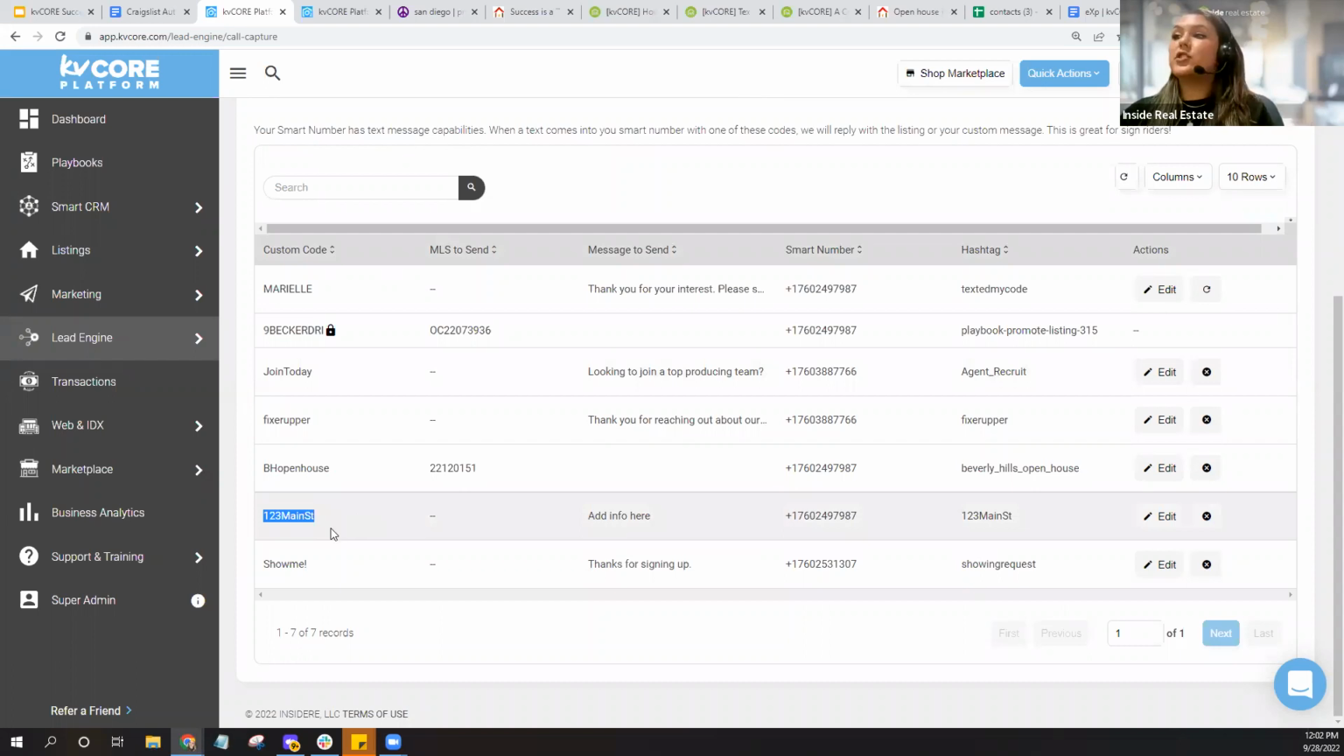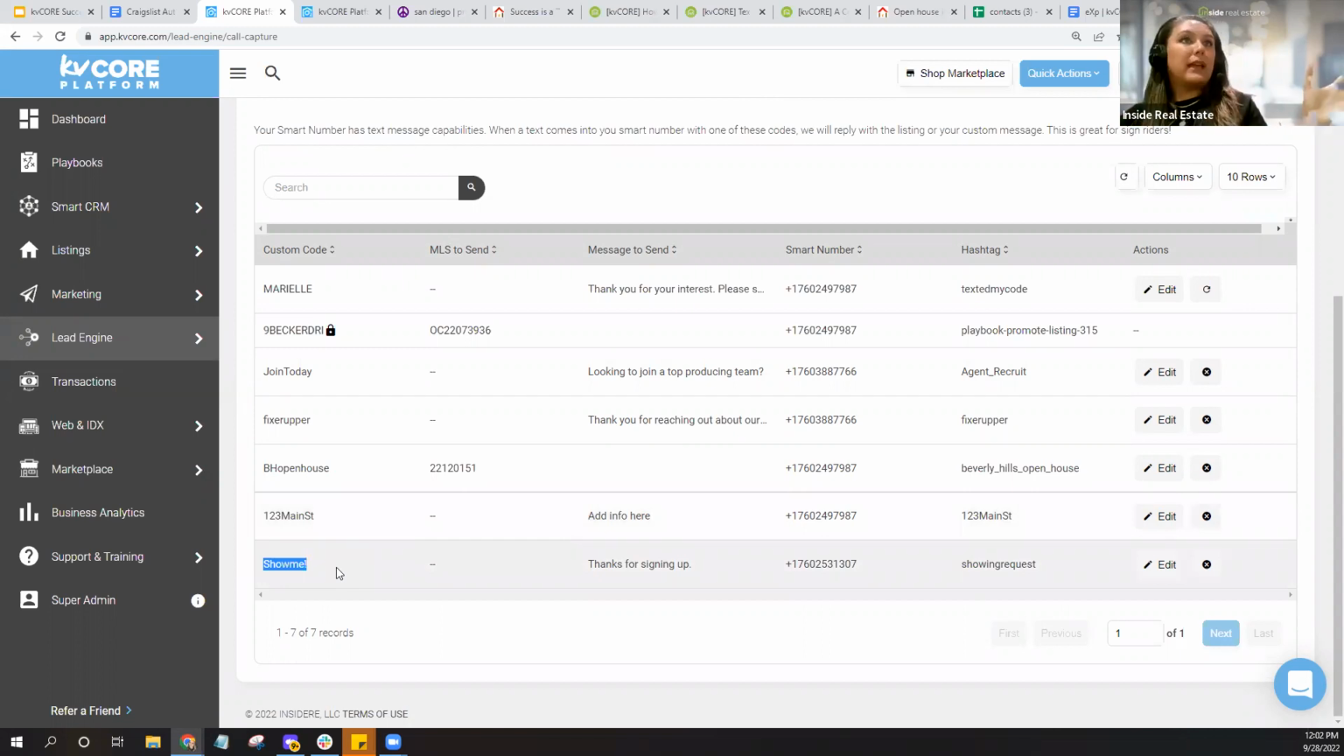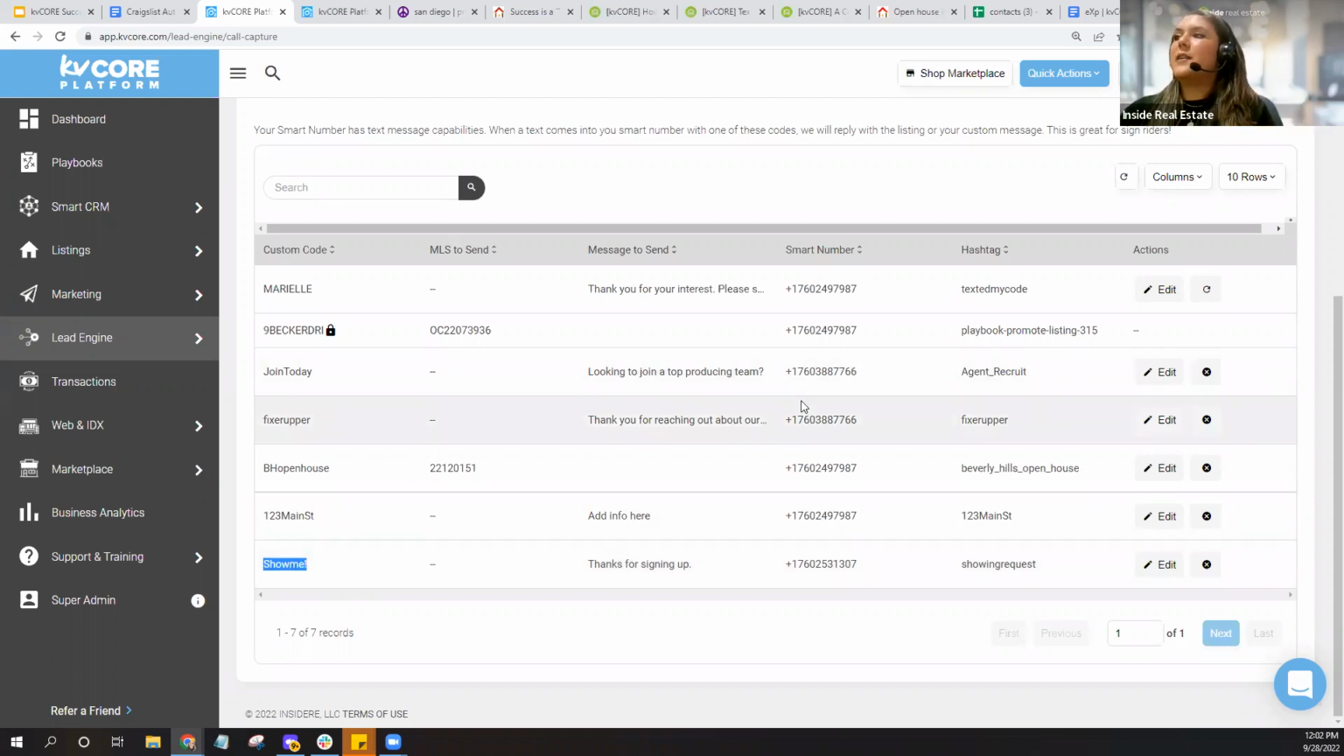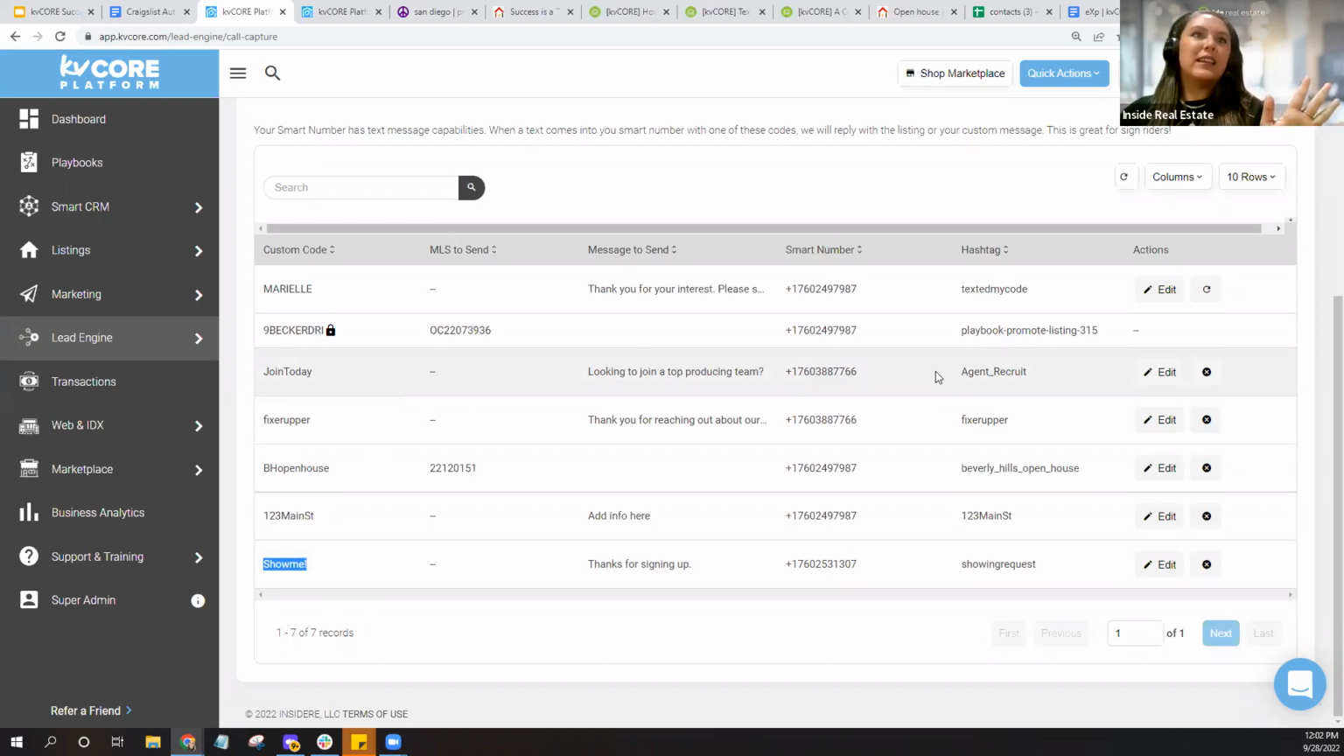You can just do it about a specific listing. I've got 123 Main Street, or I've also created text codes like show me. In that case, maybe I posted that out on a flyer, asking if you would like to request a private showing of this property, text code show me. So a couple different examples I've got there. I'm sure you guys could think of even more examples. If anyone has created one of these, has an example they'd like to share, feel free to pop that in the chat or unmute yourself.